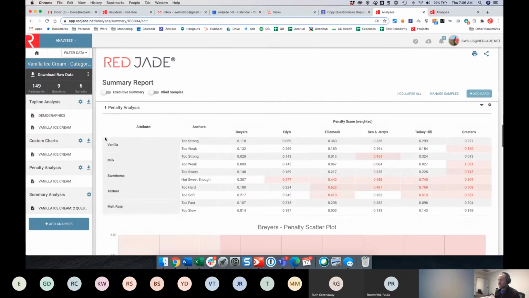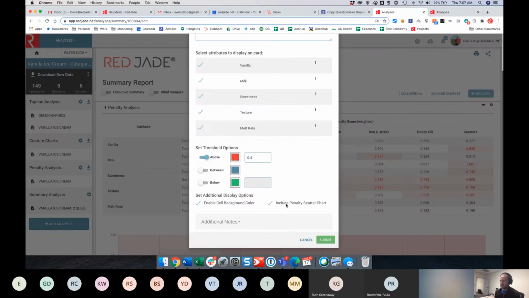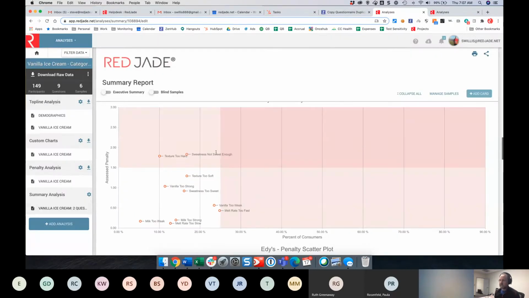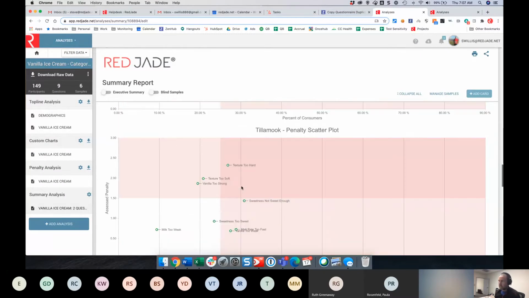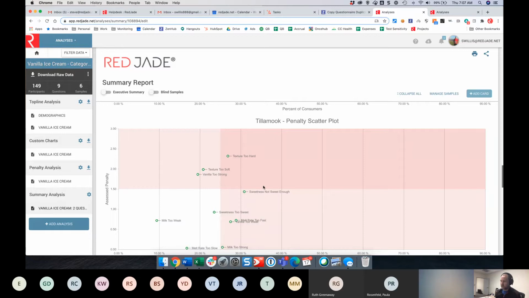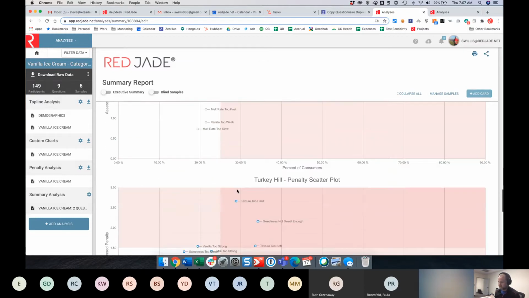All right. Below that is penalty analysis. Again, I chose to color, again, you have more settings. I chose to color everything above a 0.4. Also on this card, what you can do is you can choose to include your penalty scatter plot below, and that's going to give you your scatter plot information here. So for example, on Breyer's, you can see here there's nothing in that critical corner, whereas on Tillamook it was too hard, not sweet enough is really close, as is texture too soft and vanilla flavor too strong, right? And so you can include all of that information here.